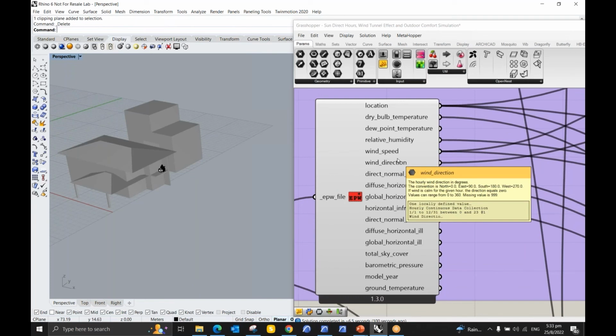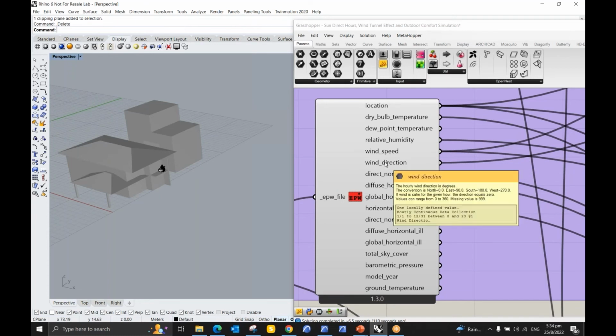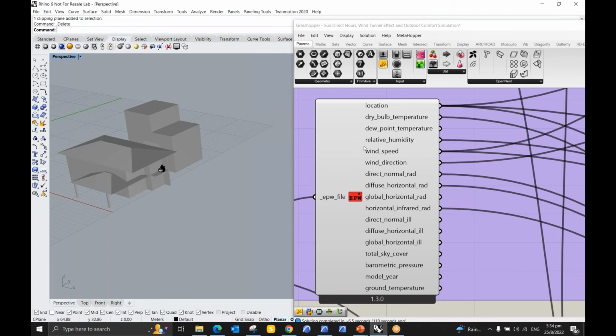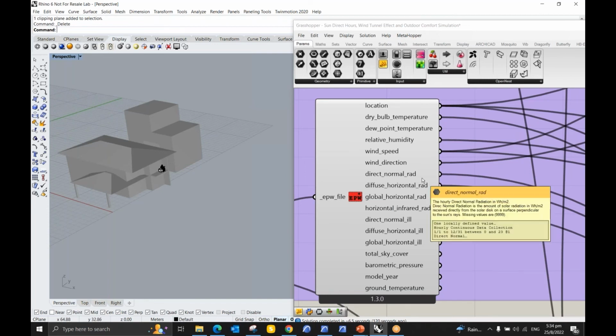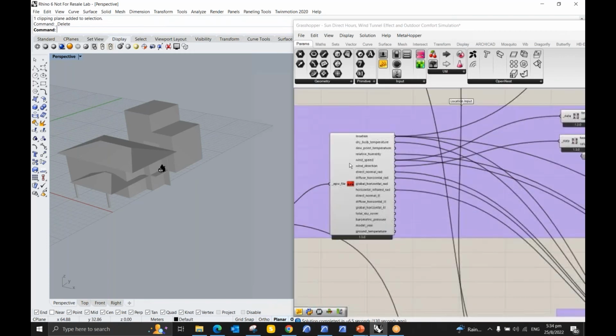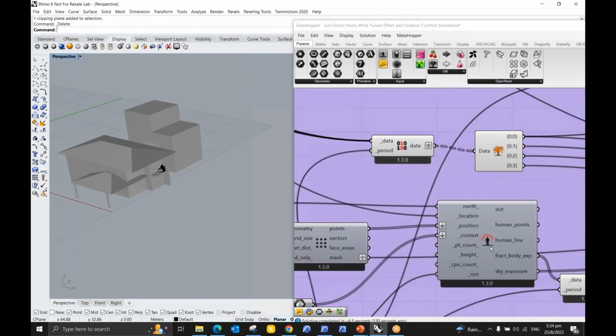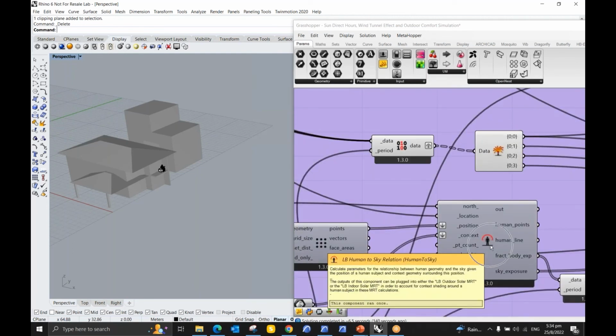So relative to the wind speed, the outdoor thermal air comfort will be changing as well. I'll show you how it changes, so I'll just remove the wind data and then show the results. And then we also need the direct normal radiation, and the diffuse horizontal radiation along with horizontal infrared radiation. All this data that we need for outdoor thermal air comfort, you get it from this particular node, and then we can import it inside the human to sky relation.